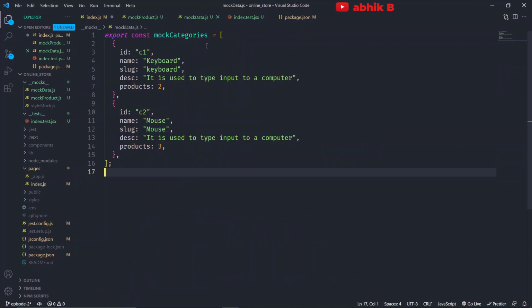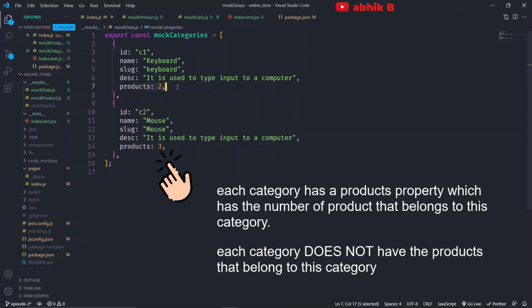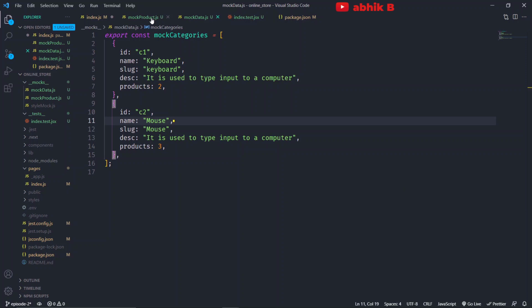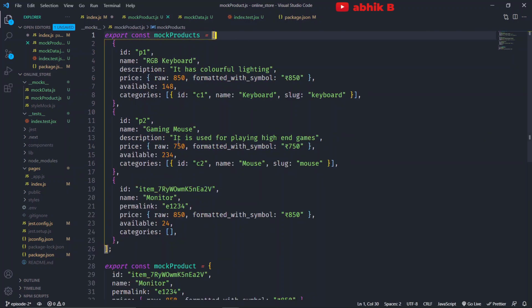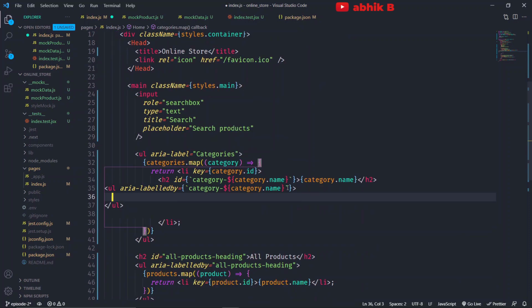Now one question comes: inside our categories we have a number of products, but not those products of that category, right? So how to get that? To get that, I will use these mock products. Now see, here we also have categories, and a product that does not belong to any category will have an empty array, and the products which belong to a particular category will have that category inside this array. So we are already getting the products and categories both. So I will use products. I will map the products actually, right?